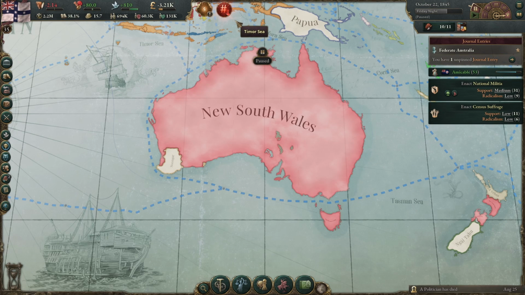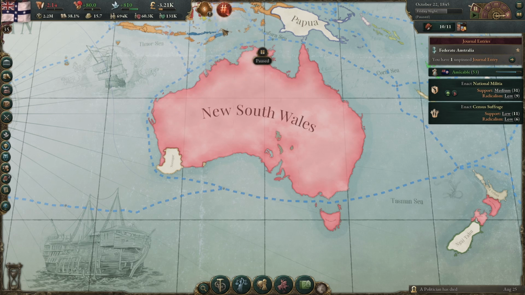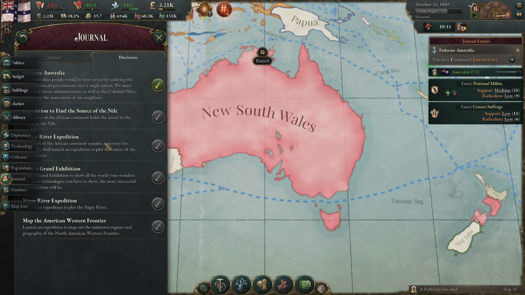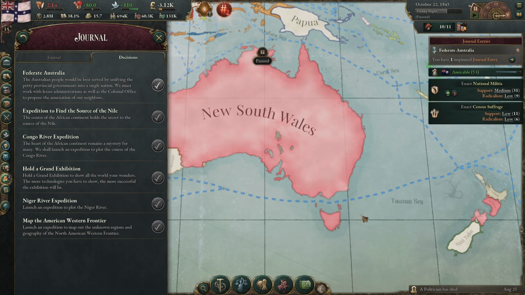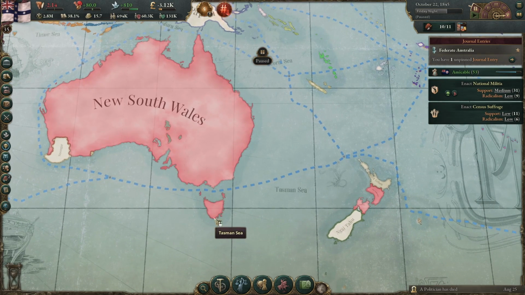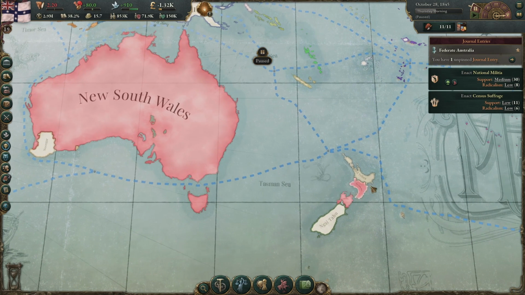Now, just a quick tip, if you ever see this icon pop up while trying to unify Australia, this is an indicator that the modifier of Australian Unifier has ended. It doesn't always do that, but sometimes it does if your prestige drops low enough. So come back over to the Journal tab. We're going to hit Federate Australia once again, God Save the Queen, and we have now united with Van Diemen's Land. So the only other country that we can unify with will be United Tribes, the rest we must colonize ourselves.